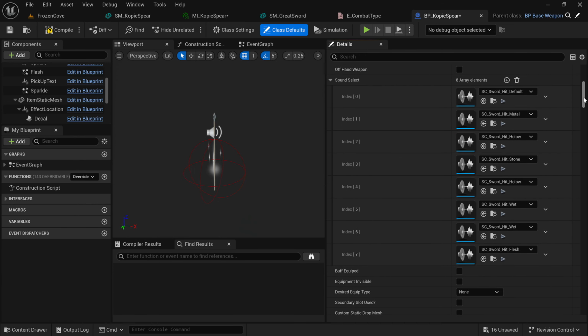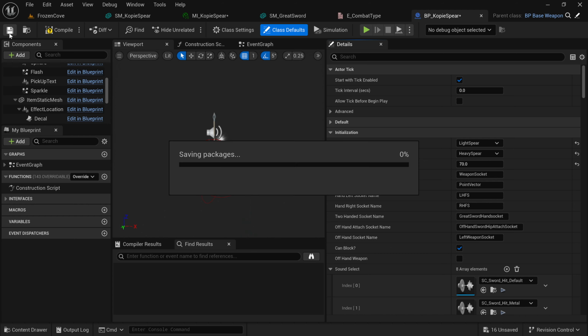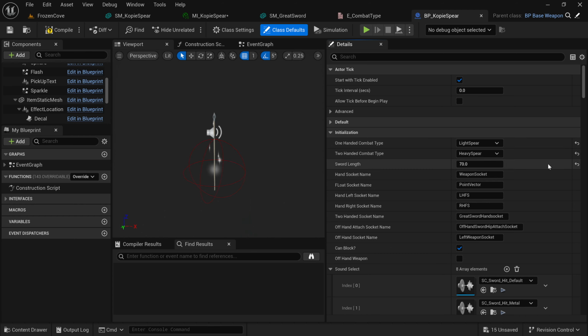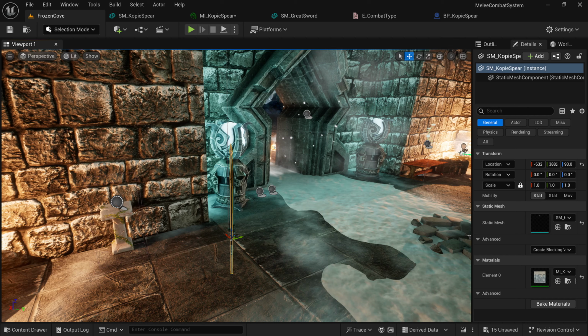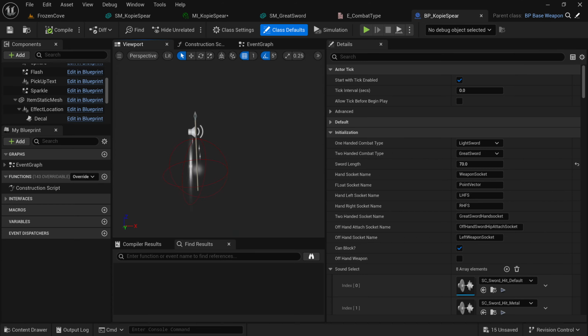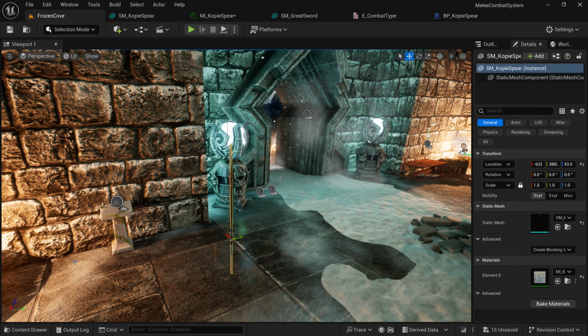Now, with that done, this is actually a viable weapon. It's actually kind of usable, except right now, because these are not set up, it would T-pose me. So I want to go back to light sword and great sword, because we're going to use it as a sword at the moment, and then we'll set up the animations and talk about how to do that. So we're going to drag our new weapon in just so we can see it in action.